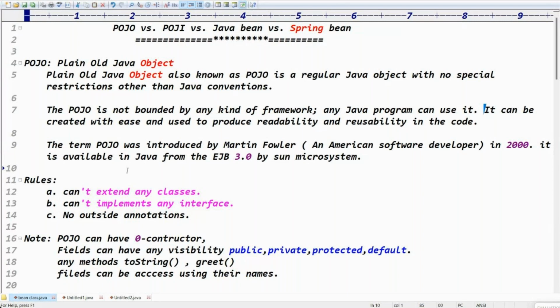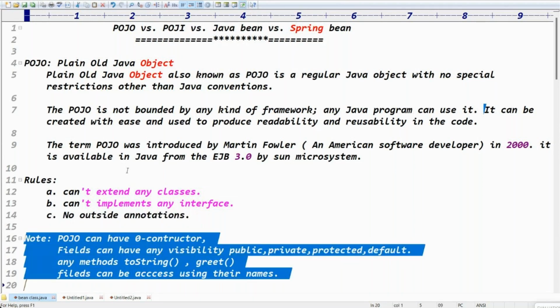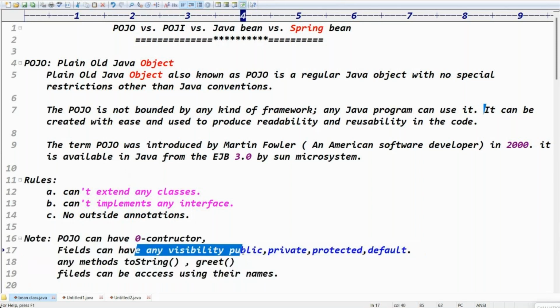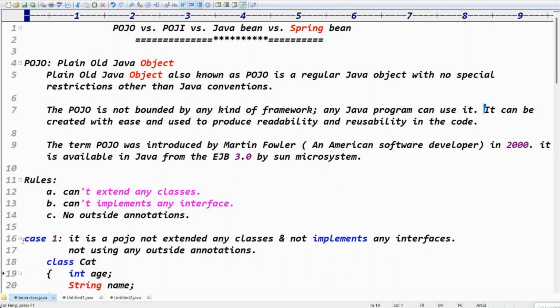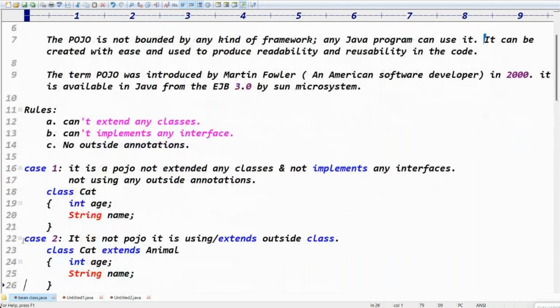It cannot extend any classes, cannot implement any interfaces, and cannot use outside annotations. Outside annotation means framework annotations. A POJO can have a zero argument constructor, and can have fields with public, private, protected, or default visibility, and any methods. The fields can be accessed using their names also. Just like a Core Java class, right?